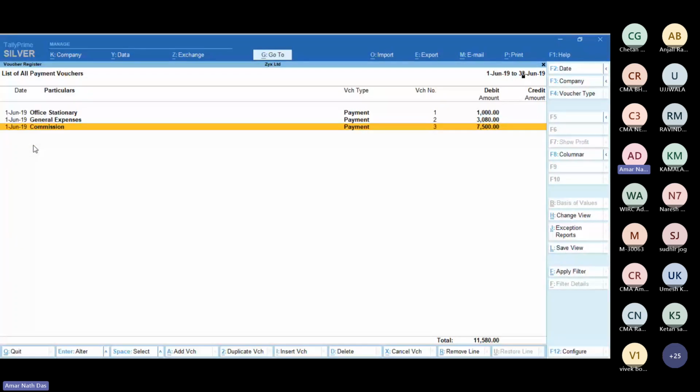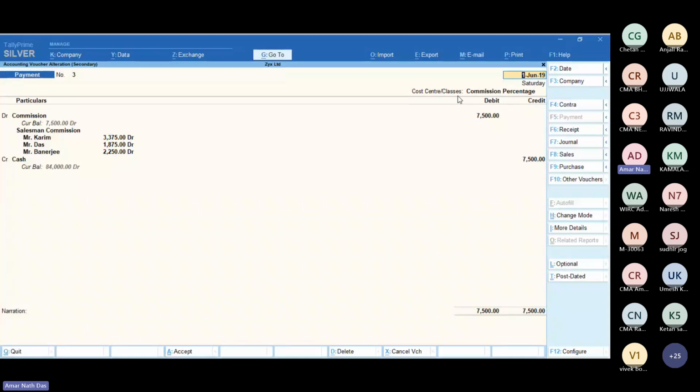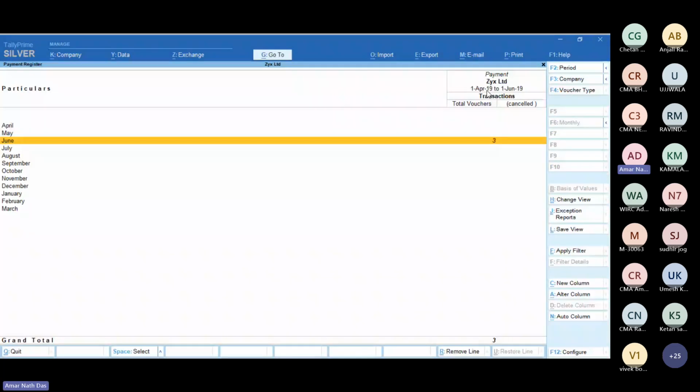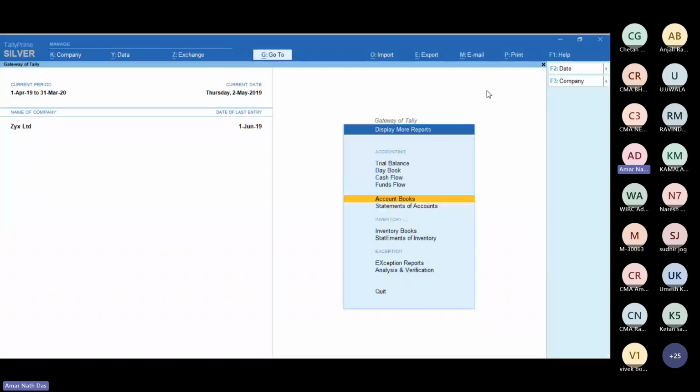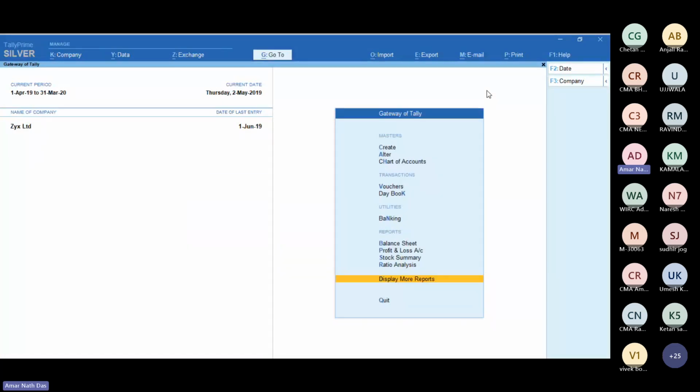I repeat again, you just take a look. Right top corner, cost center class, commission percentage, commission debited 7500, cash credited. In that case, the segregation has all automatically been taken. So get back to my dashboard, and this is my dashboard, and I have completed this one.